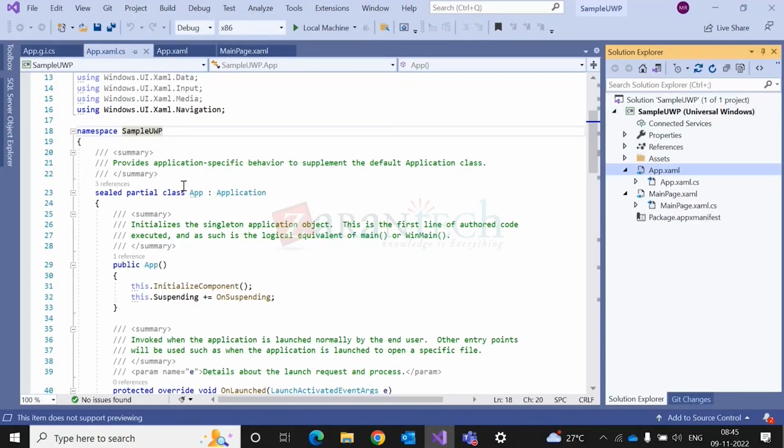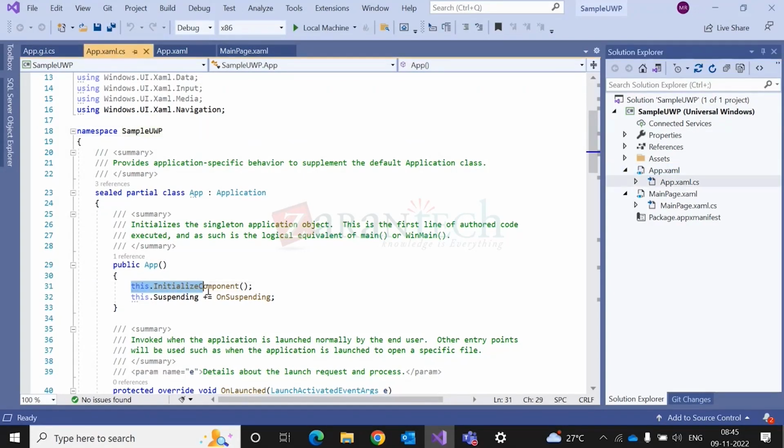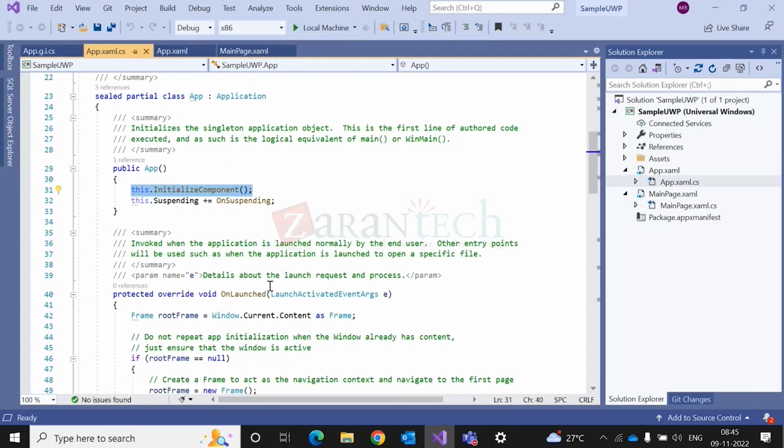In UWP, in this app.xaml.cs, we can only see the constructor. We can only see this InitializeComponent. But now we have some predefined methods that are created by default, like OnLaunched.